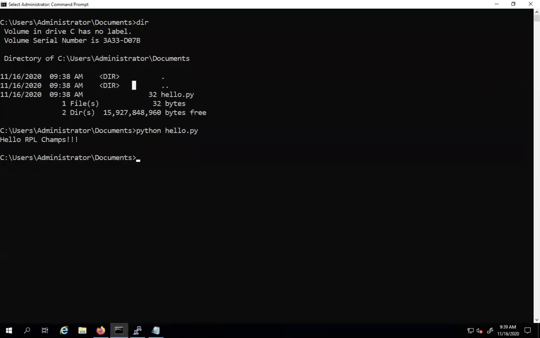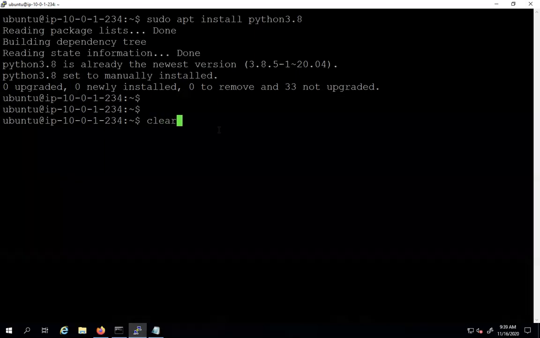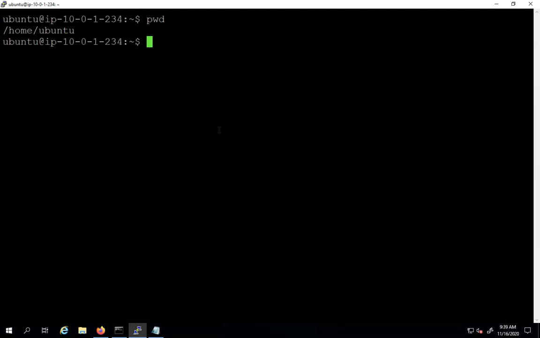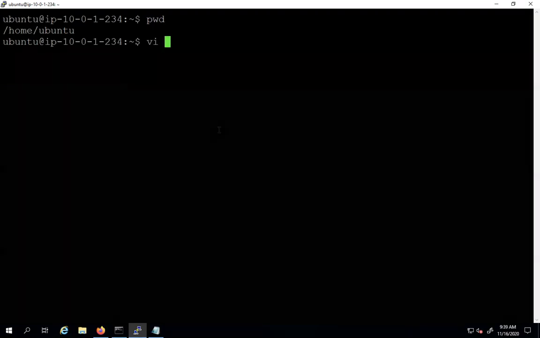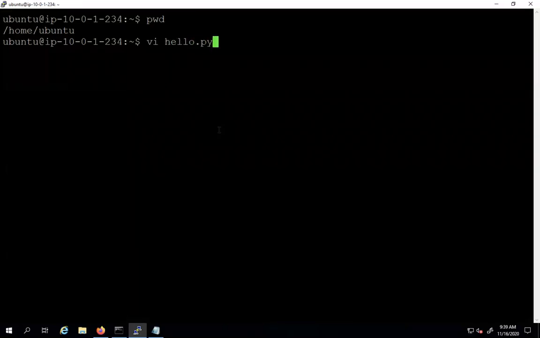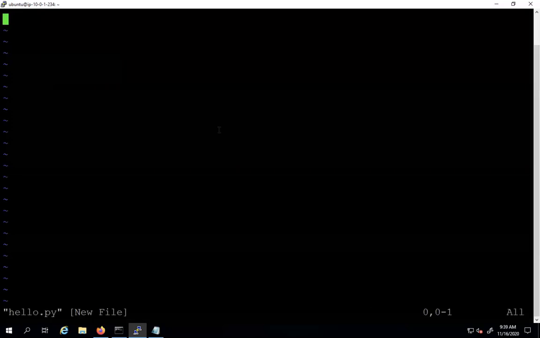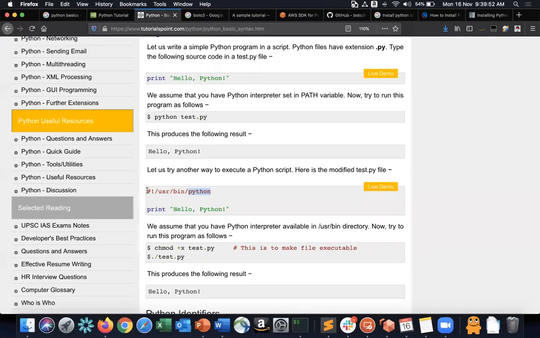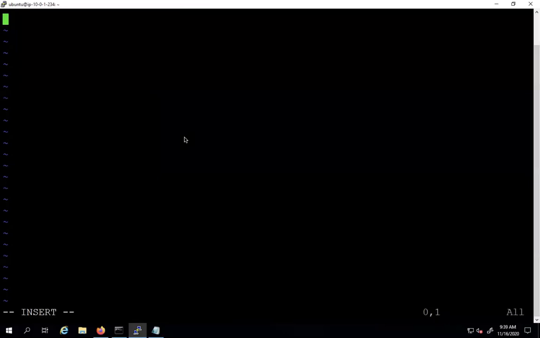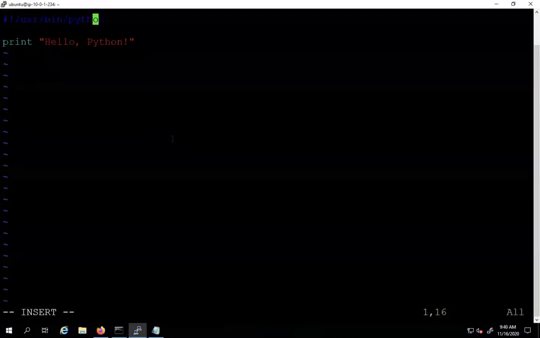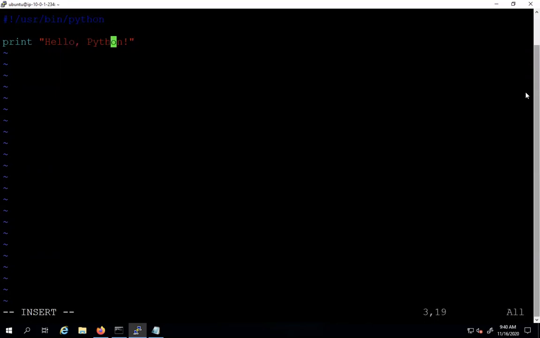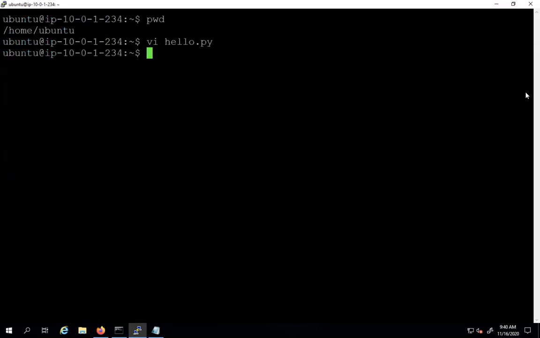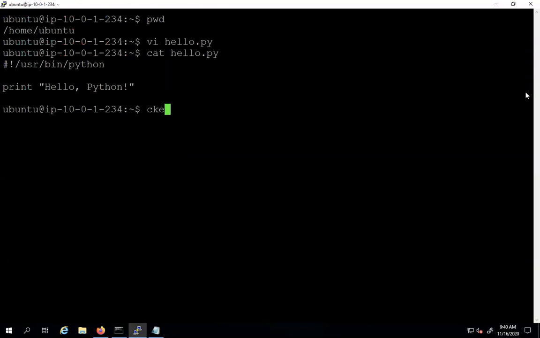Let's go back to our putty. Python is already installed. I'm right now in my home directory. I'm going to create a file with vi called hello.py, and then I'll put my shebang there. I'll just copy paste this. The shebang is basically hash exclamation slash usr slash bin slash python, and then print hello Python. Let's save this. cat hello.py, it is there.